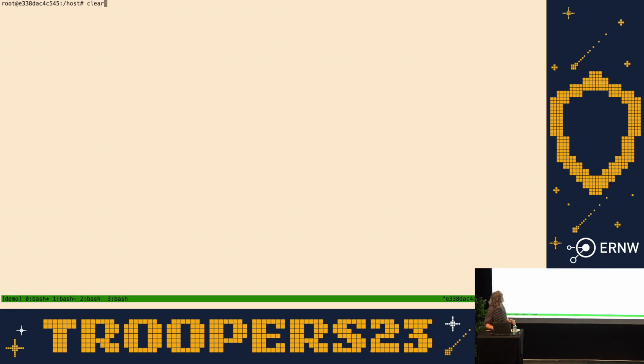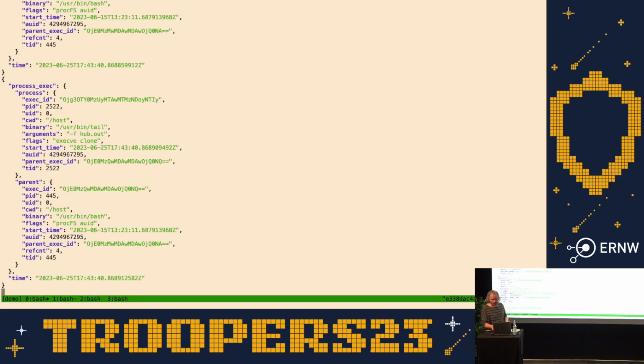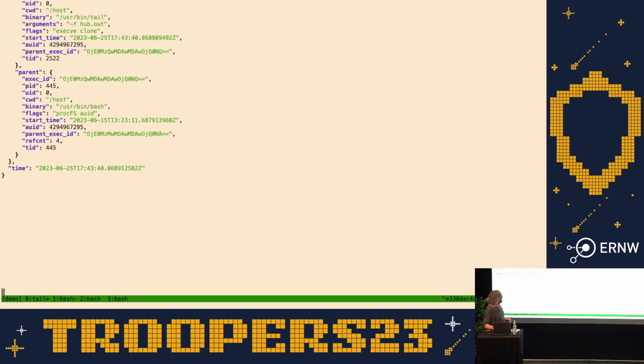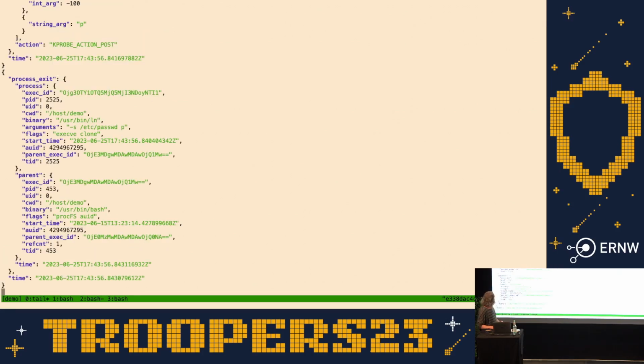In this window, we could have a look at the output. So it's detected all the processes that are running. I'll create some space so we'll see something occurring there. And if we were then to link /etc/passwd to P, so apparently something happened. We now can see the exit of the ln process.